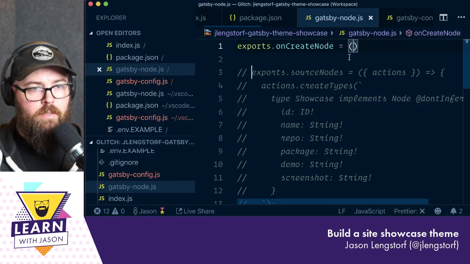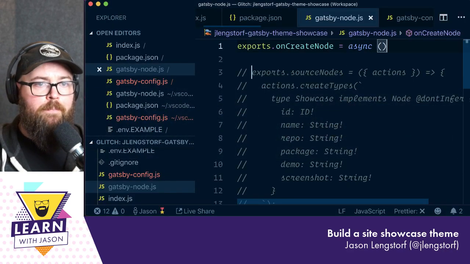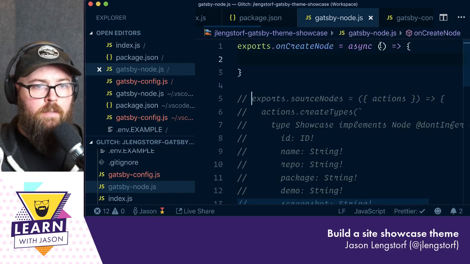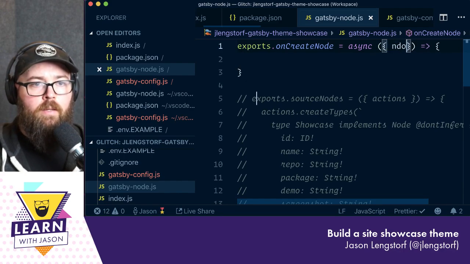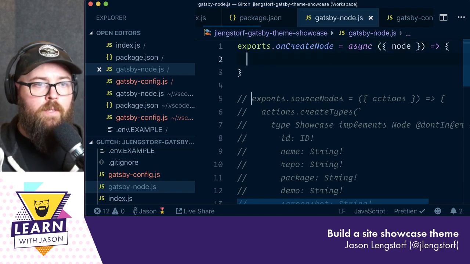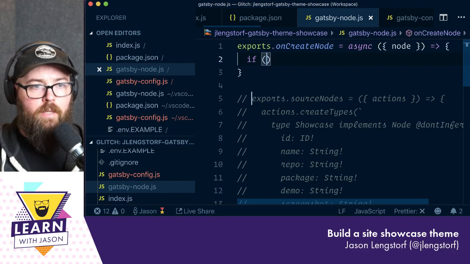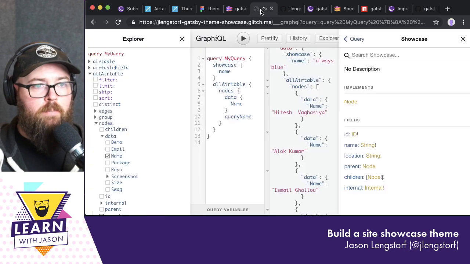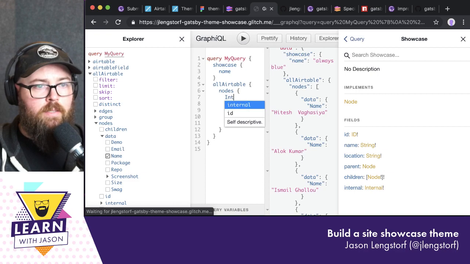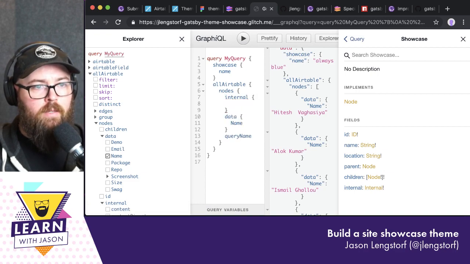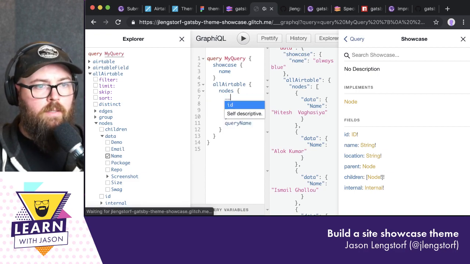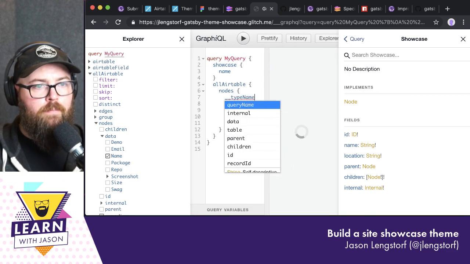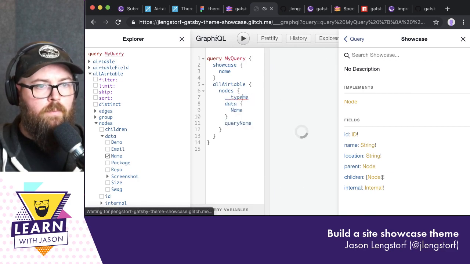So let's start by doing an async function, and inside of it I want to get the node. Specifically, I only want to do anything if we are looking at an Airtable node. I can check what type that is by doing allAirtable, and then I can check internal, or actually, no, I want to check typeName. No, typeName.